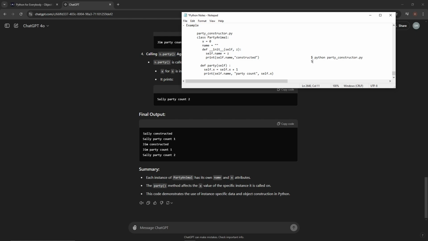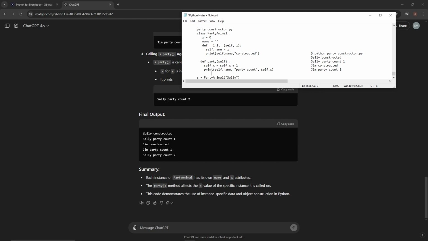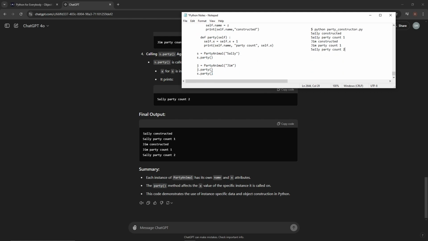And then we've got Sally constructed. Then Sally party count 1. And we've got Jim constructed. Jim party count 1. And then we're going to say Sally party count 2. All right. And that's what happens when we run this thing.